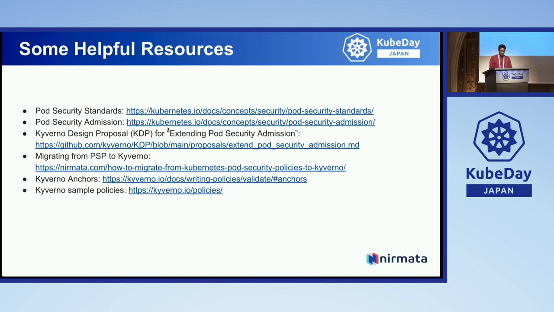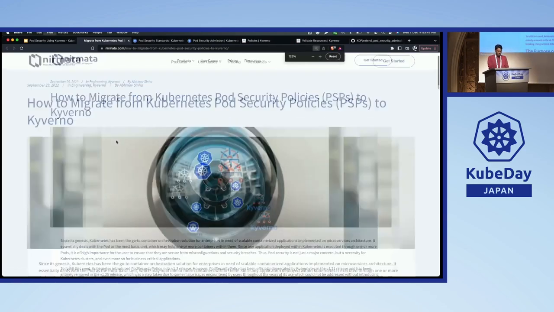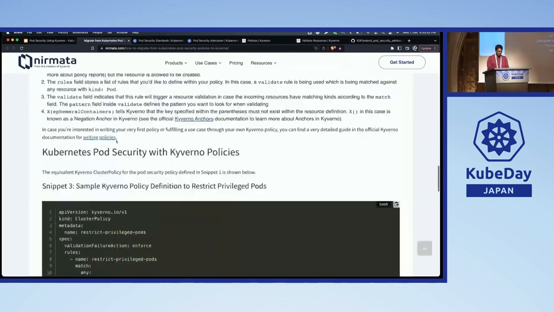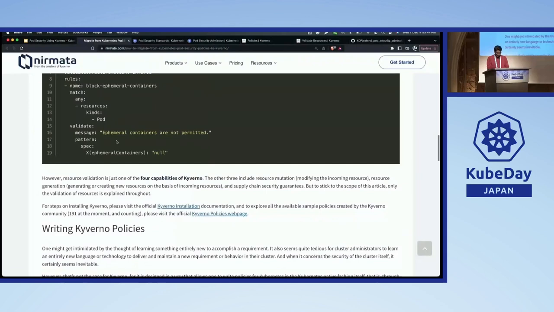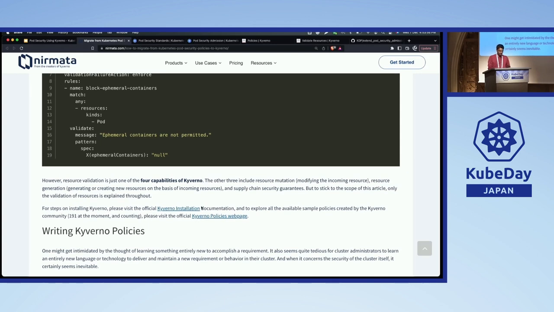As for this debate, I think we already have one article here. This article was also written by me, and it has referenced a specific talk by one of our co-maintainers, Chip Zoller, and also by Shuting Zhao, who is also one of the co-creators of Kyverno and also a maintainer right now.